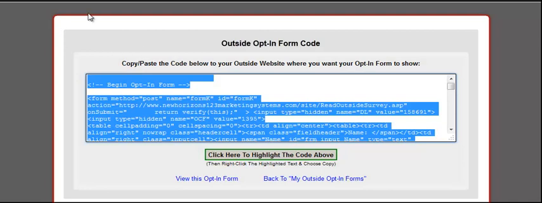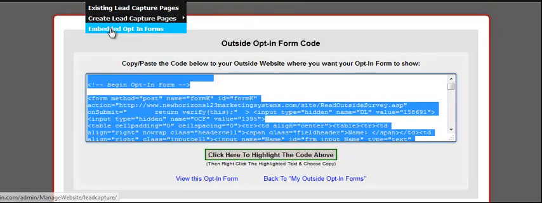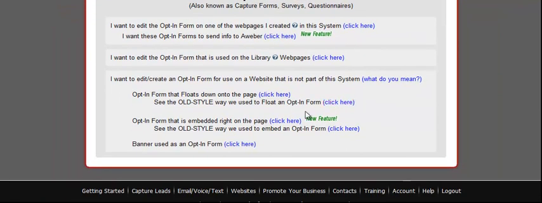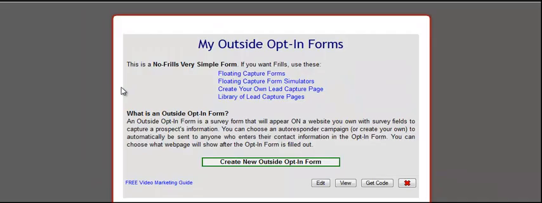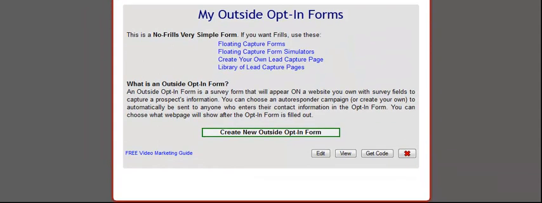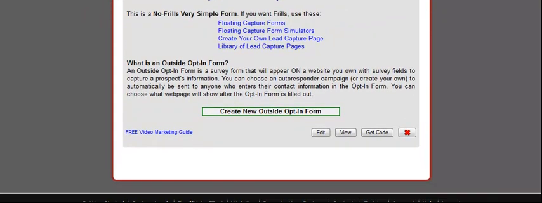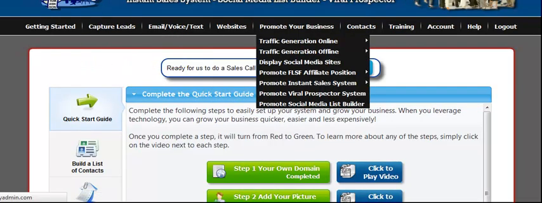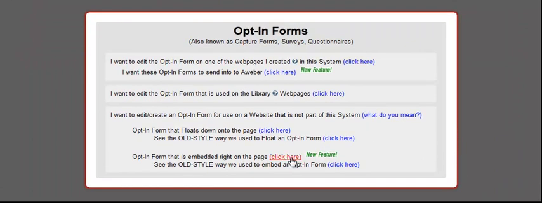Again, it was just coming over here to the embed opt-in forms, and you get your code, which is right here. And in this particular system I don't have a lot, I just started using this one, but I'll show you how you can have many because I have a lot of different systems. And here's another one of my systems. Let's say the outside embed form code. And I'm going to click here.